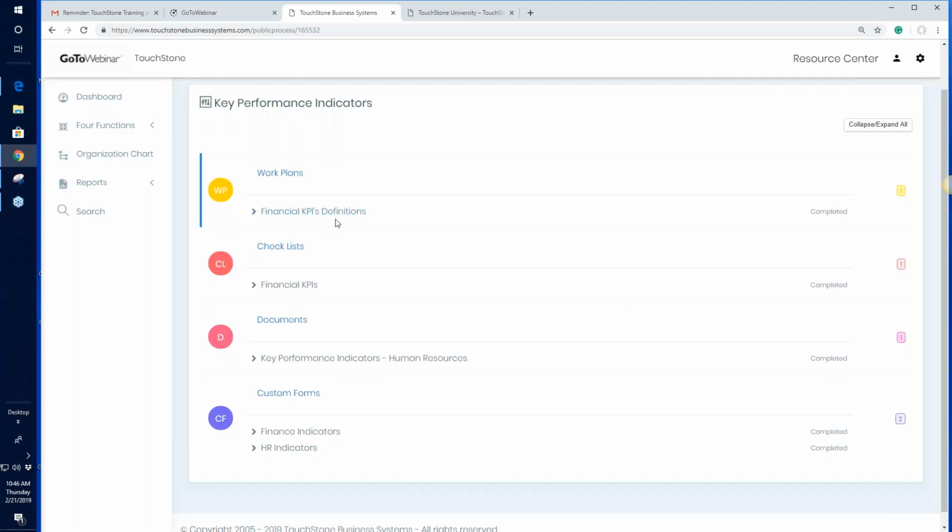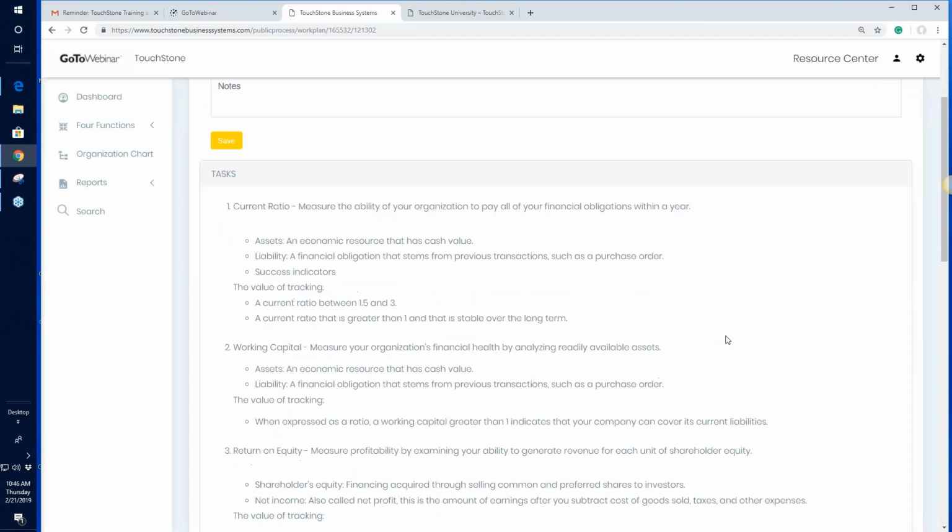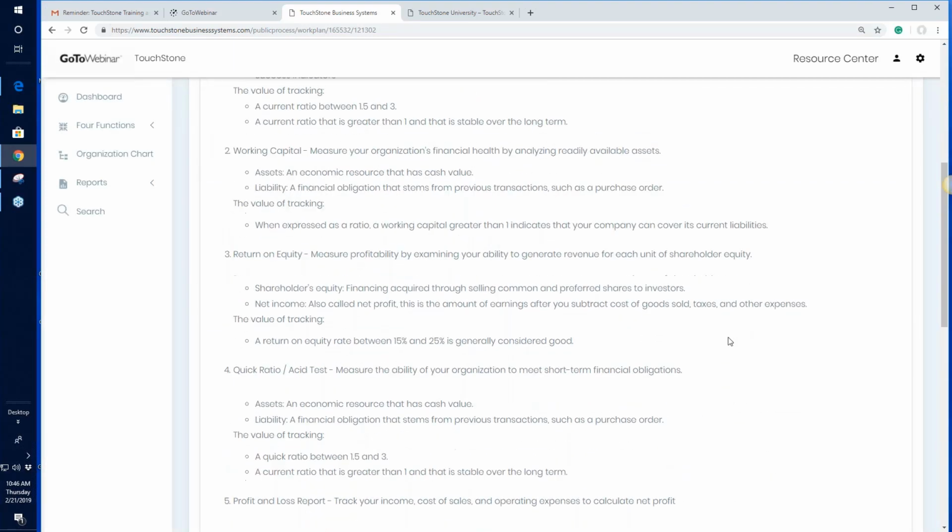So here there's a work plan on the KPI definitions. There's a checklist here. There's the human resource indicators. There's a form here for finance indicators. Now, if I'm an employee looking at this and it's not my responsibility to fill out the indicator form, then I'll probably just look at it. So I could look and see, what are all the indicators that are tracked? How do we measure those?